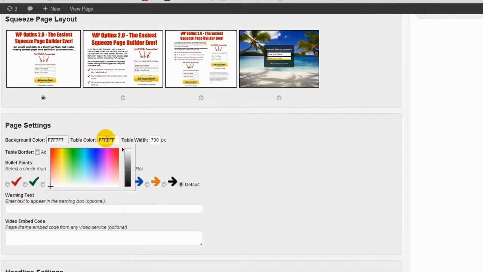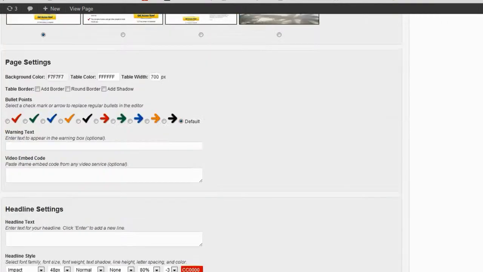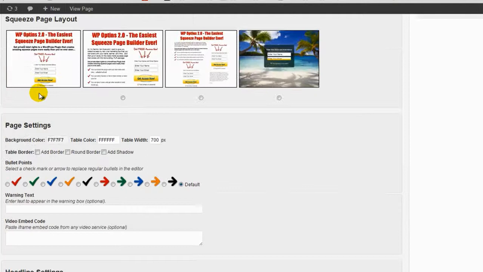Alright, so the table color, I would stick with white or a light color like F1 or F7 or something like that, but I just stick with white for the background. You can add a border, and this is an actual border like this, like a line, a solid border. This is a rounded border, so instead of square it's rounded, and this will add a shadow. So we can try all three of these and I'll show you the difference. We'll go with the rounded border and add a shadow.